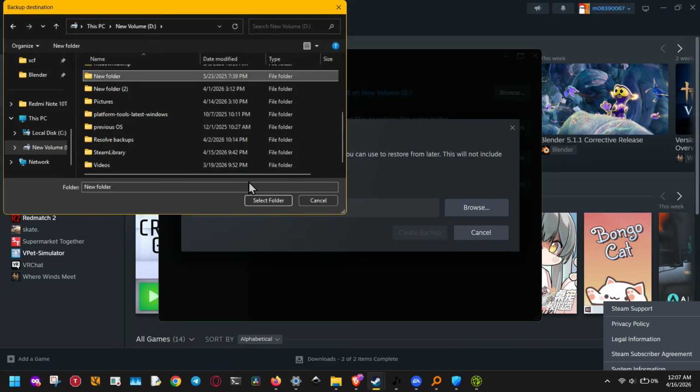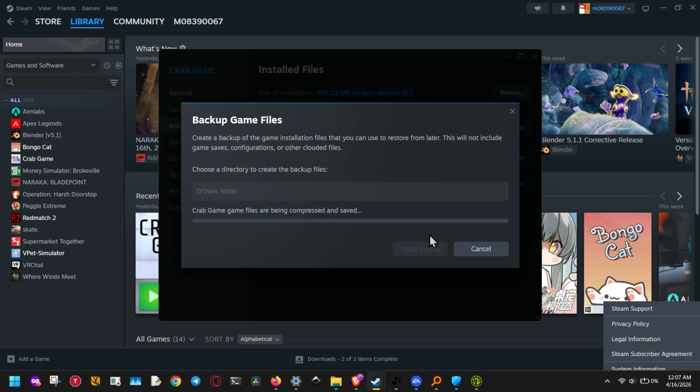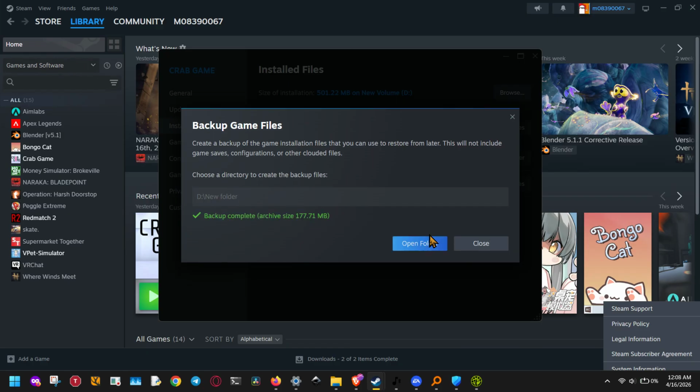Now, Steam will begin creating the backup. Depending on the size of the game, this may take a few moments or a little longer. Bigger games will naturally take more time, so be patient and let the process finish completely. When it's done, your game files will be safely stored in the folder you selected.